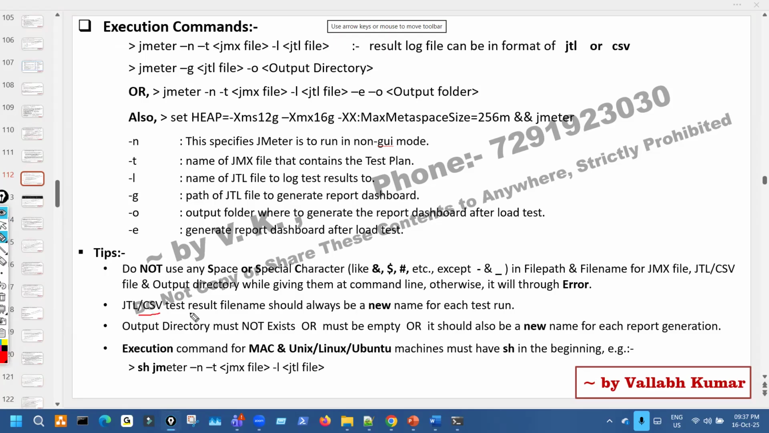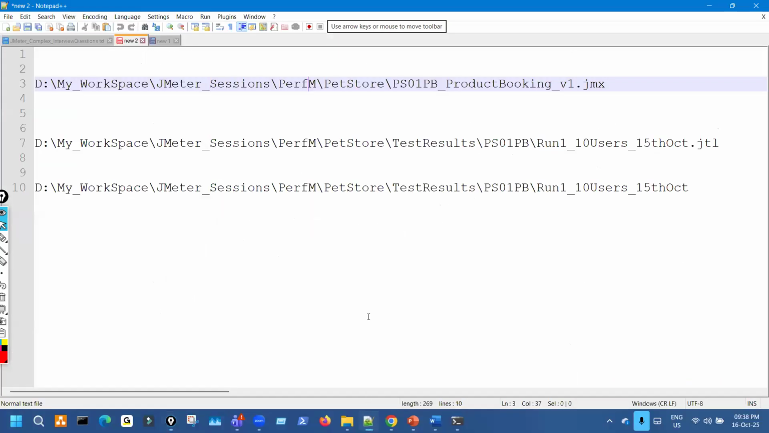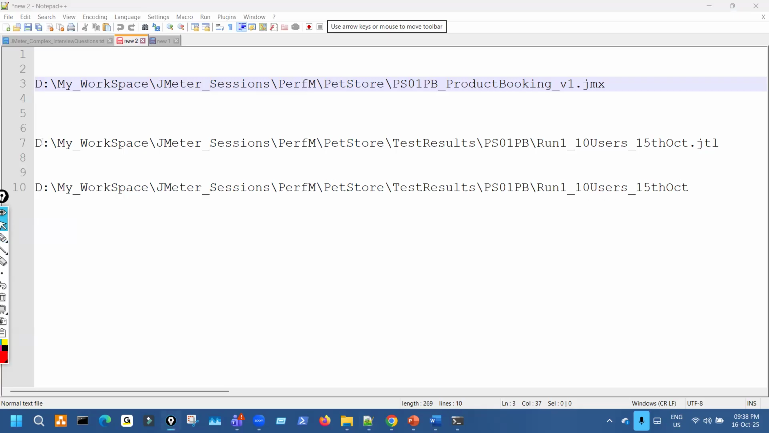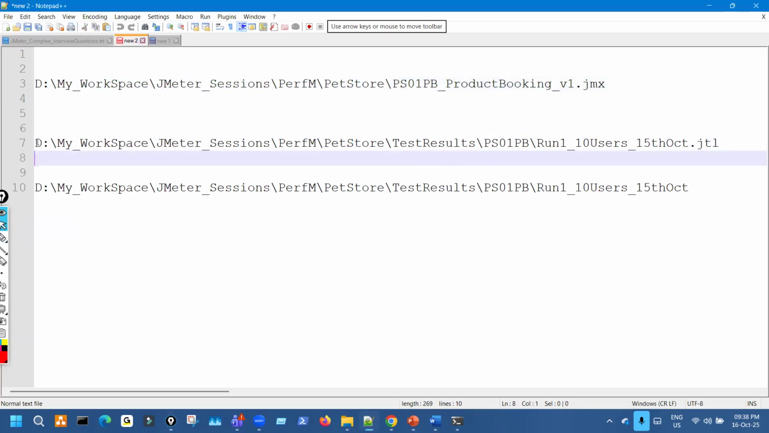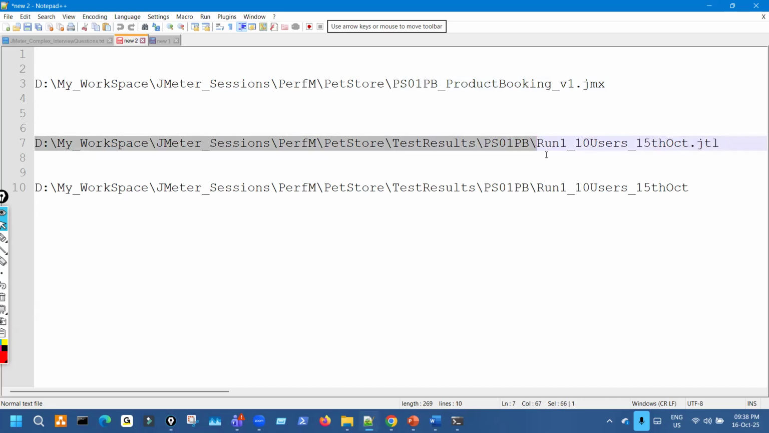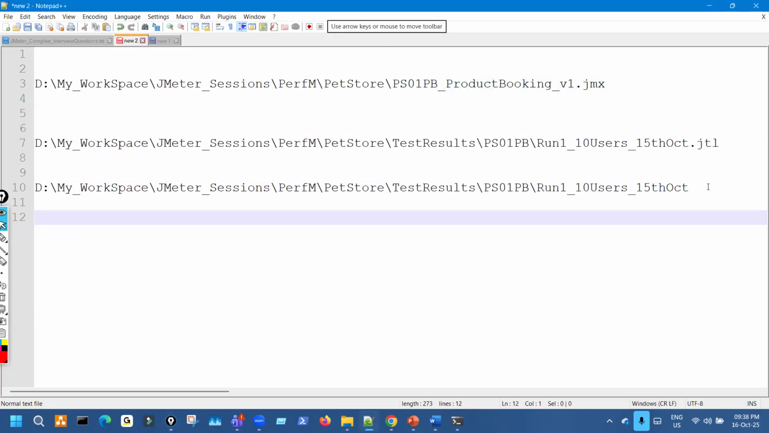The CSV or JTL test result file name that we will be using should every time be given a new name. Same for the output directory. The output directory must not exist or must be empty, or it should also be a new name for each report generation. Correct. So suppose yesterday we used this name. Tomorrow, sorry, today we can use some other name. So what name, right?